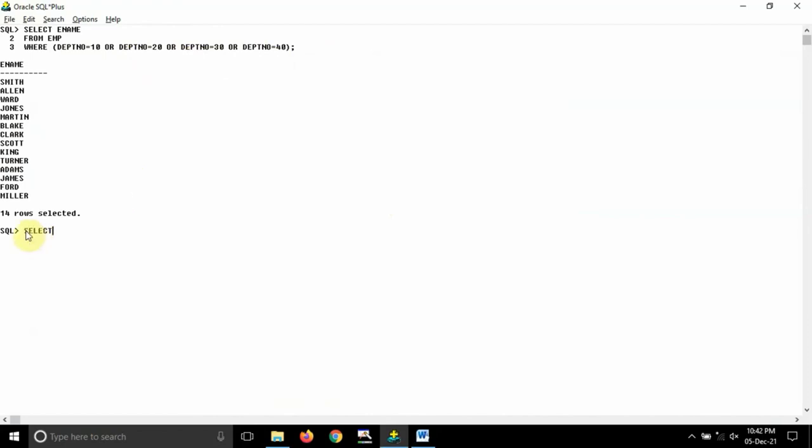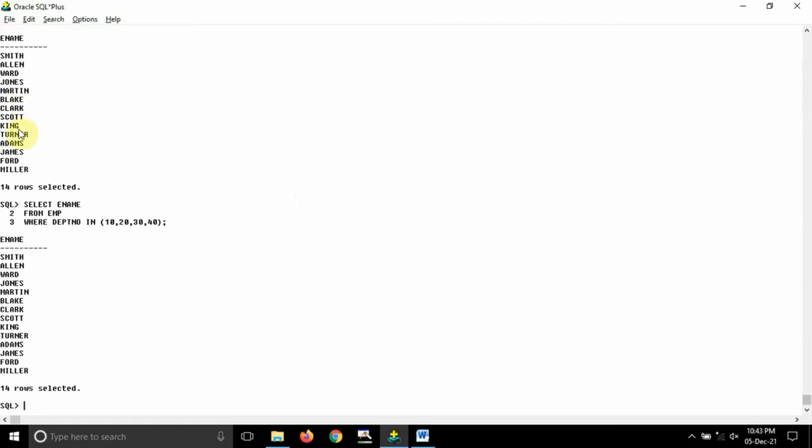So I will write select ENAME from EMP where DEPTNO in 10, 20, 30, 40, and I'll close the bracket and close the query. If I hit enter, you can see the same output I'll be getting. 14 rows selected and here also 14 rows selected. So this is the power of the IN operator, guys. You should be using the IN operator whenever the condition is repeating itself.